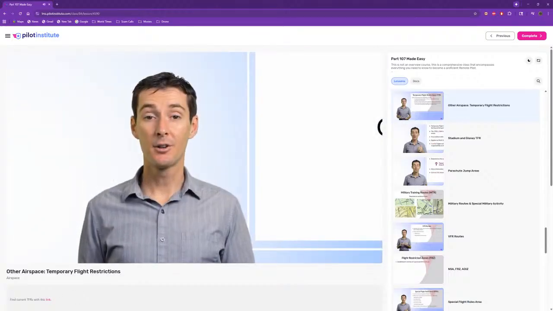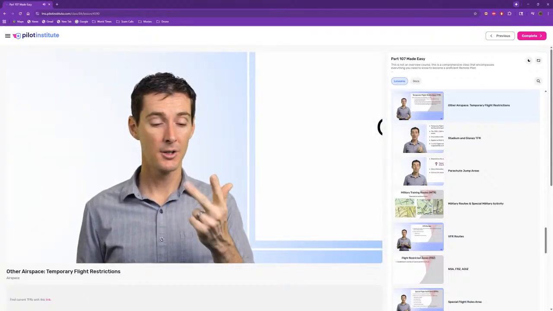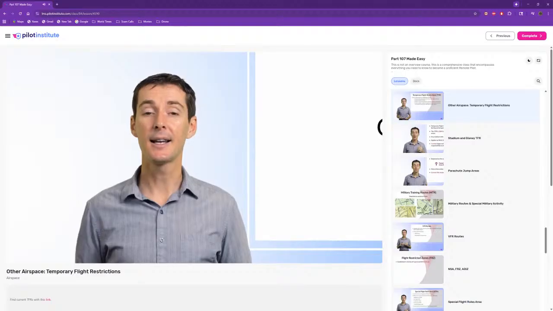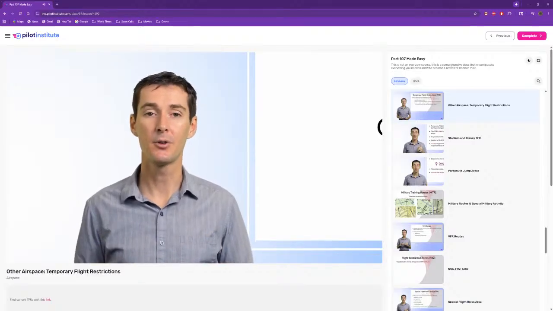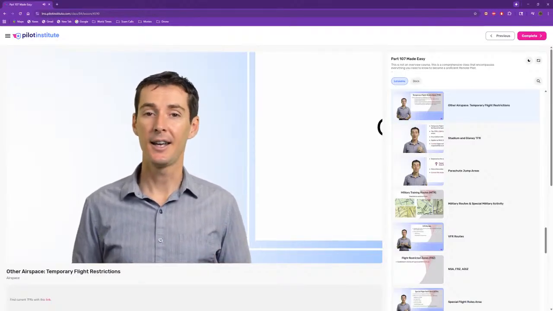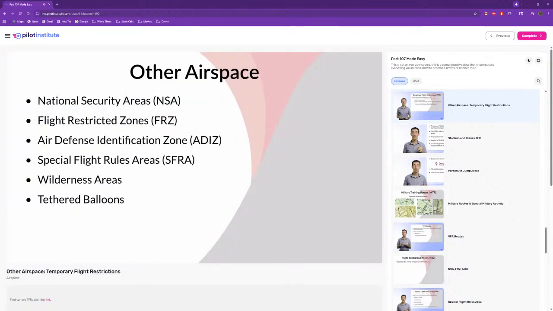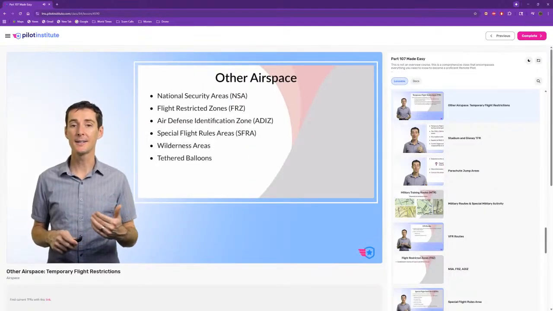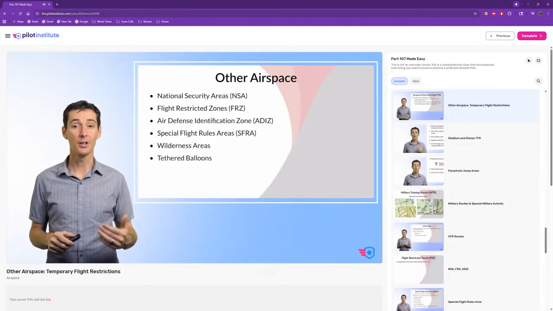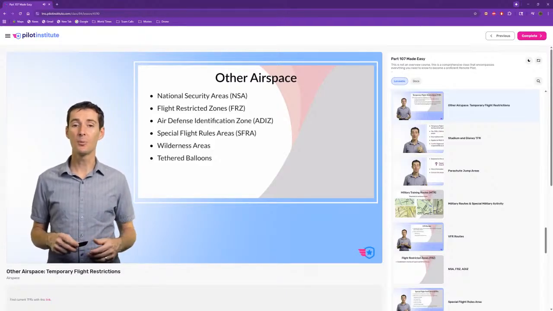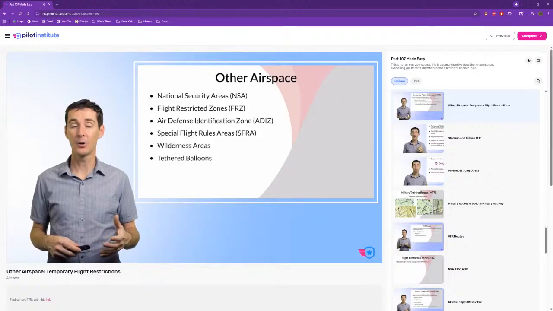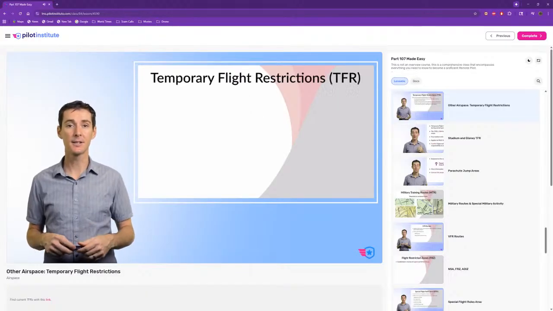The last stretch, we talked about controlled, uncontrolled, special use airspace. This is the last type of airspace, if you want. It's called other airspace. And there's a lot of different other airspace. All of these right here, and then all of these right here. We're going to talk about every single one of them. Now you start to realize why this chapter is so important. There's a lot of different types of airspace. There's a lot of different ways that you can get in trouble if you don't pay attention to where you are in the airspace. So let's get started.